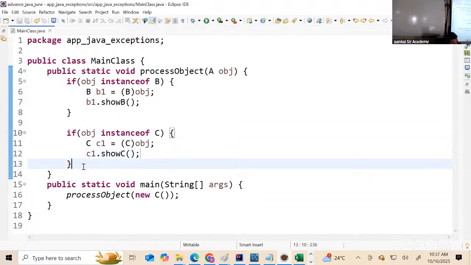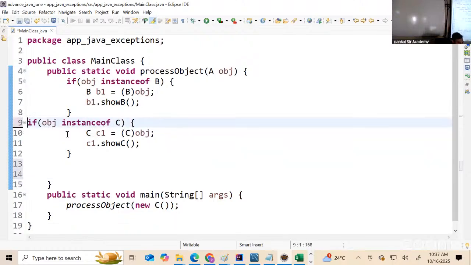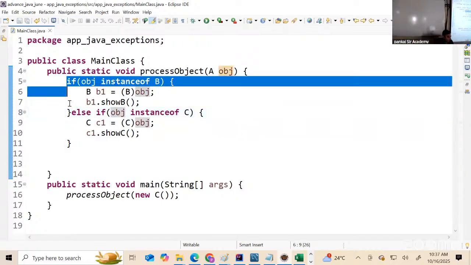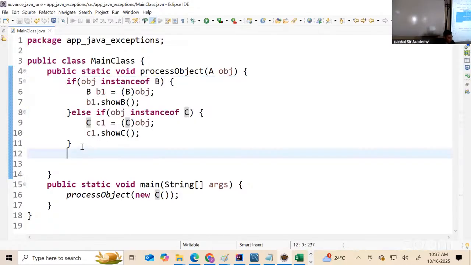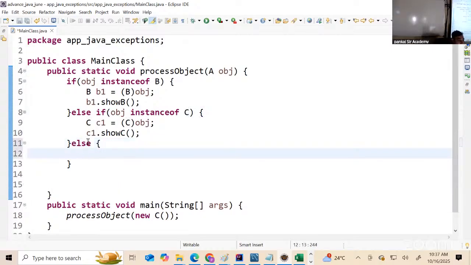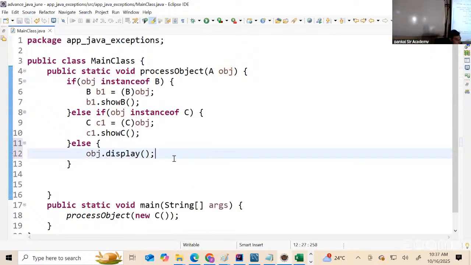Okay? And if you further write it like this, else if, what will happen? If this is true, this will run. If it is false, then it will check here, and if true, this will run. If this is also a false condition, then directly it will go to the else part. Did you understand? Now here, directly, it means this has the object's address of A only. So obj dot display. Did you understand?